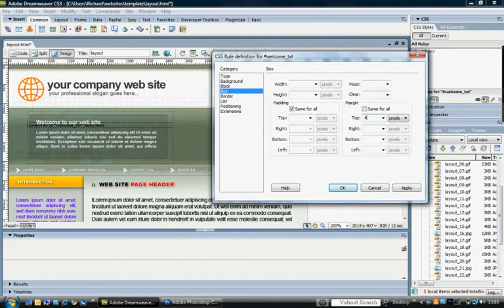Let's try 40 pixels. Still not enough. So we'll try again. Okay, I'm happy with that. So I'll keep that at 48 pixels.